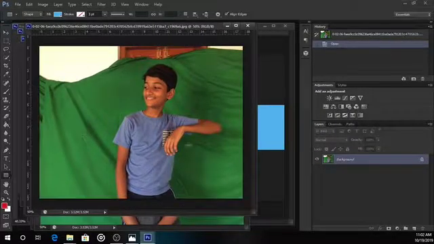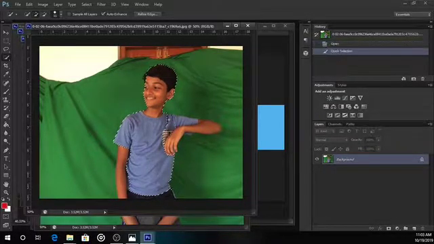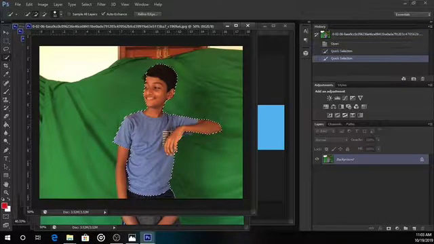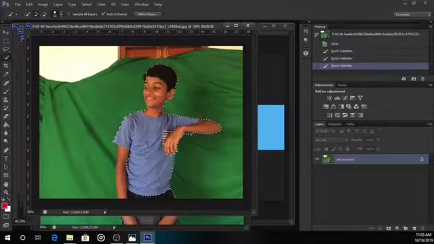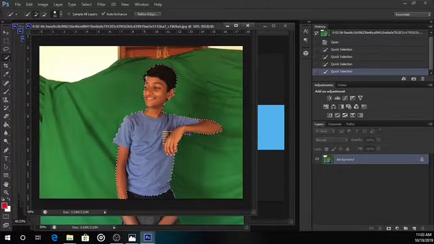So listen carefully. You should go here. This is called the quick selection tool. Select that and make sure this is selected. The plus icon, not the minus icon, but the plus icon. After that is selected, you can select your person or the thing that you want to have in your channel art.